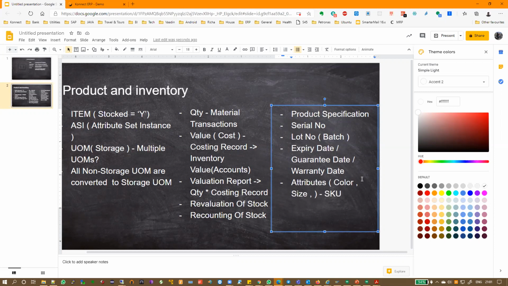For example, the famous example always given is a car. So you have, for example, Rajkumar, what car do you have? You have a Hyundai.